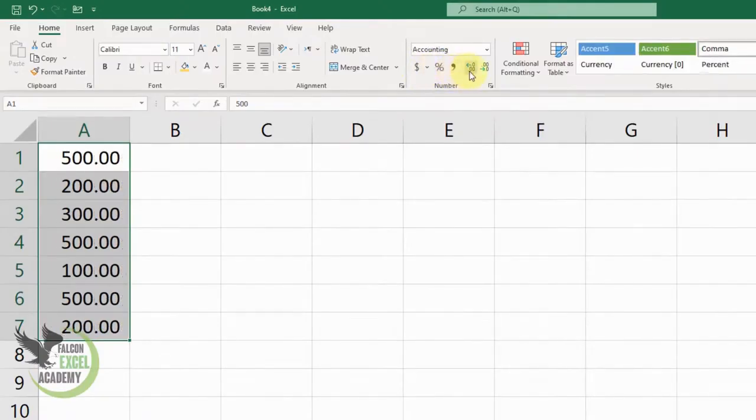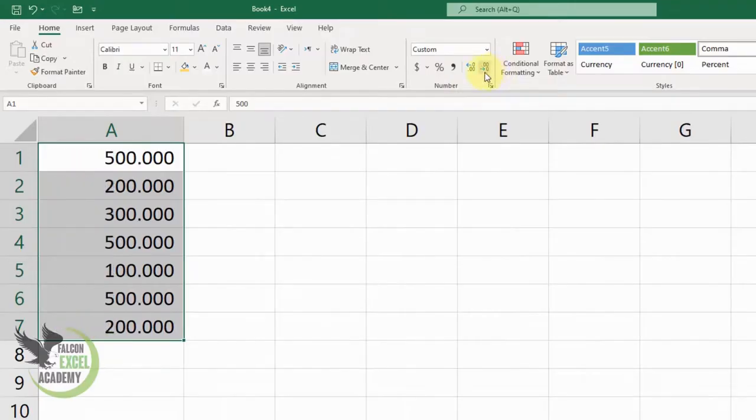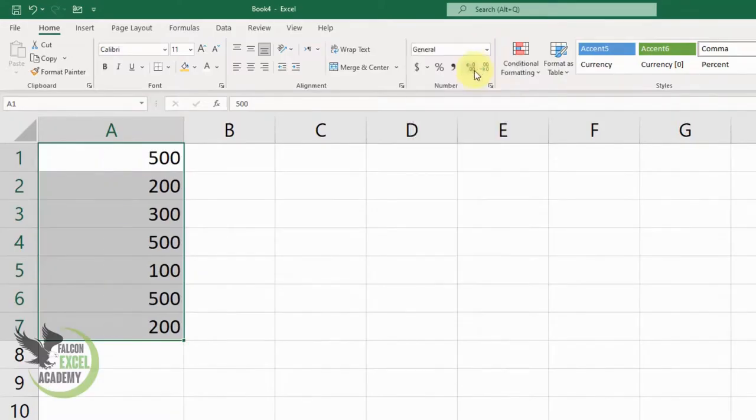Here, you can also increase the number of zeros after the decimal point, and you can also decrease the number of digits. And if you want to return it to normal, you need to click on Custom above and then click on General, and it will revert to normal.